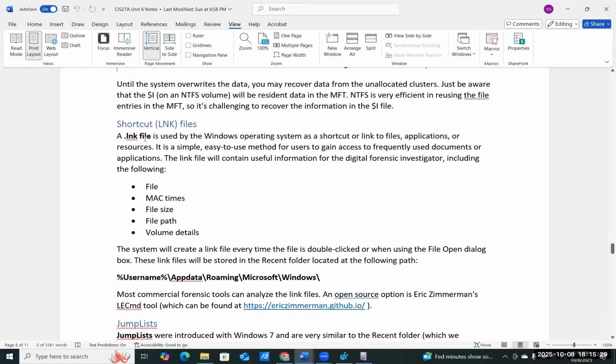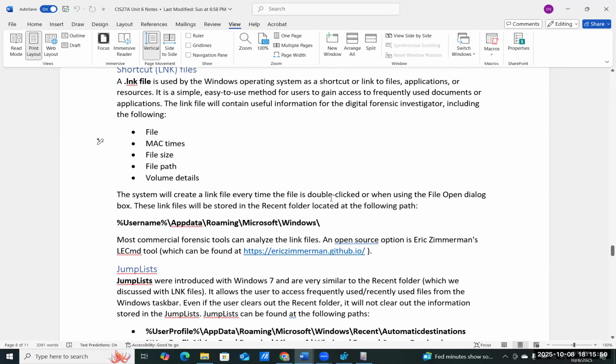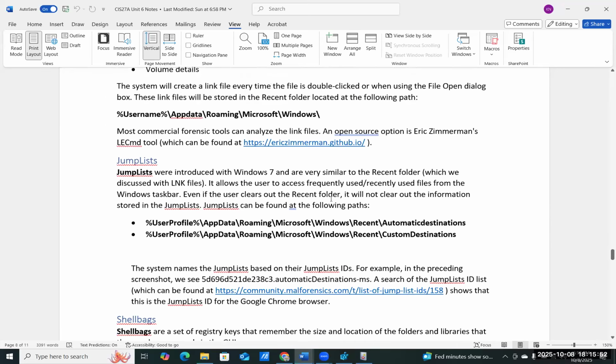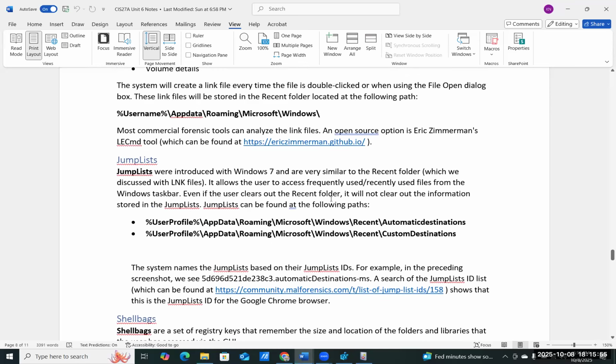And then your link file is going to be .lnk for your link file. So it has file property information, the location of the file, right? Where it's stored on the disk or in the volume. And then the MAC times, we already know what that is, right? Modify, access, create. And the file name. Your jump list information.